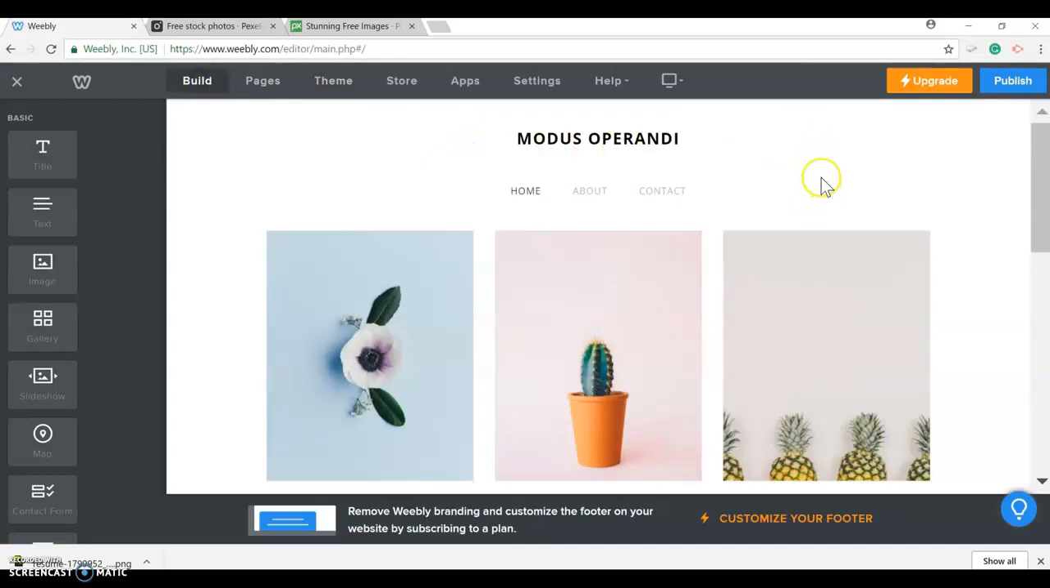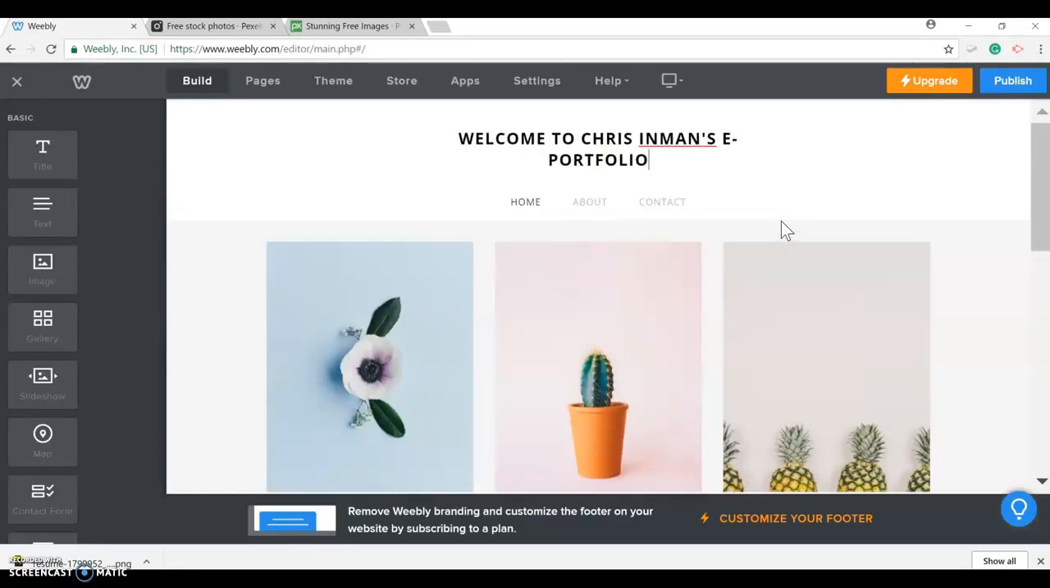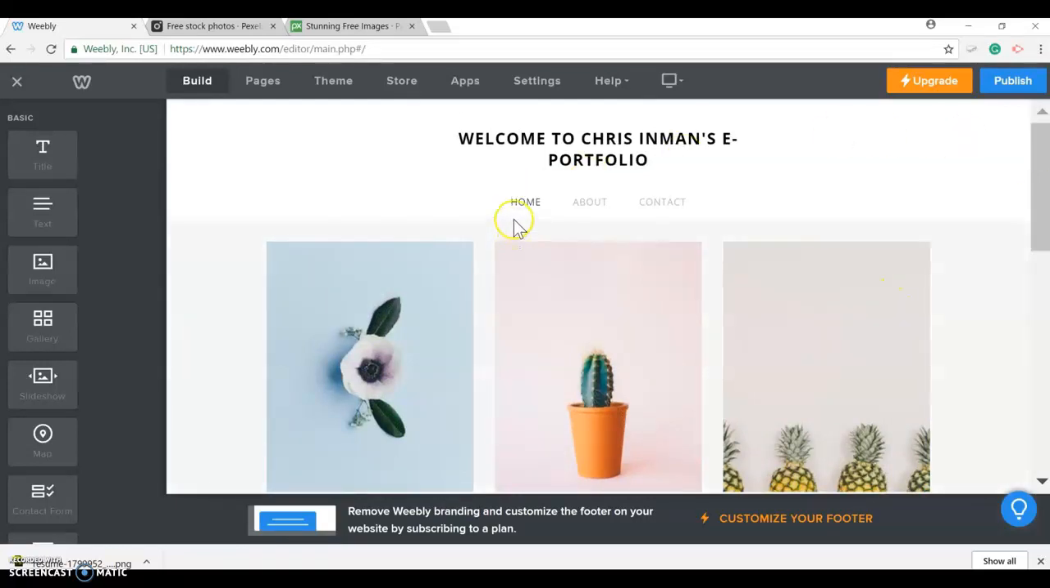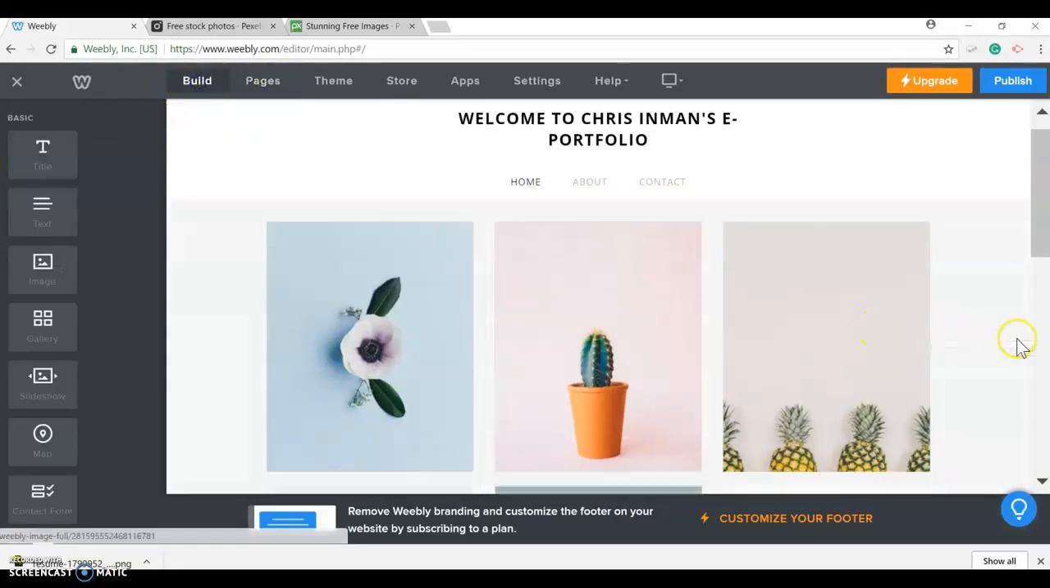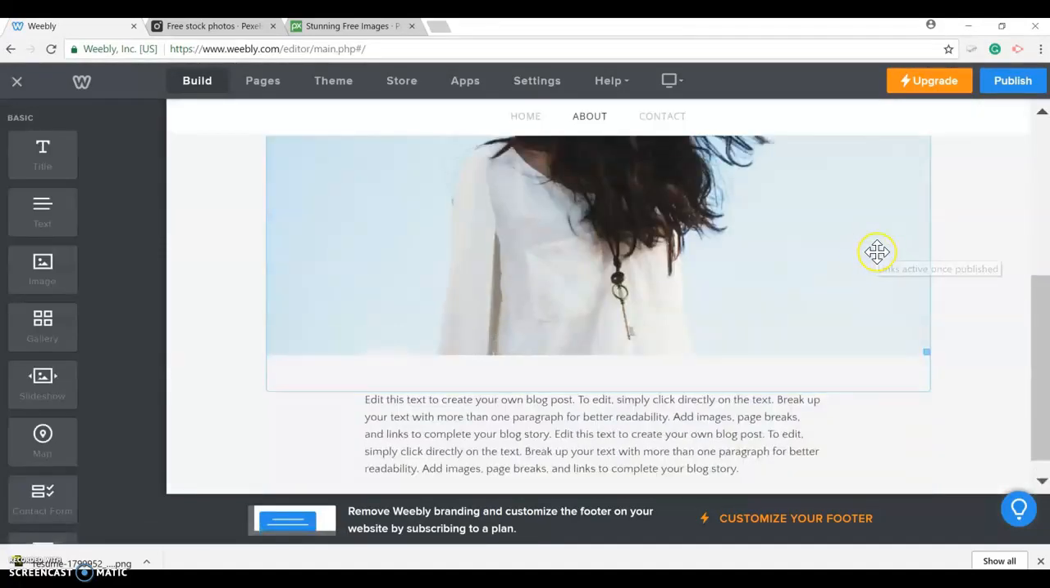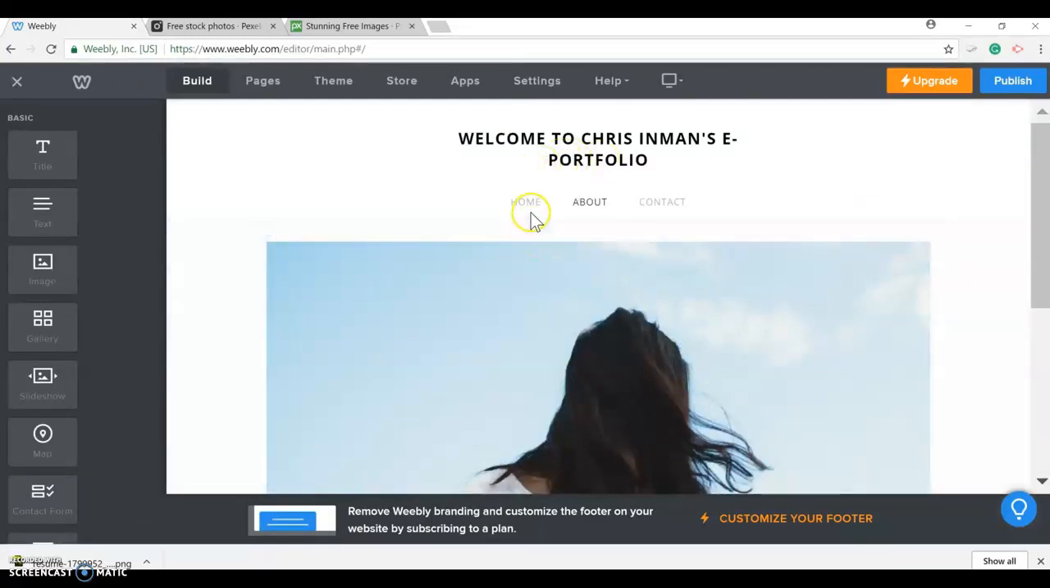Okay. So the first thing I'm going to do is click here, and I'm going to change the title and say Welcome to Inland's ePortfolio. There we go. And the default buttons across the top are Home, About, and Contact. So those pages already exist here. But we are not going to use this About page. We are going to delete it, because it is a blog page and we really don't need a blog page at this point.